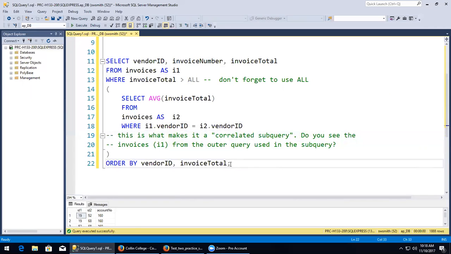Order by vendor ID, invoice total. I don't recall whether I said that or not, but turn on the lights here. From invoices, where invoices 1 vendor ID is equal to invoices 2 vendor ID. So in other words, as we go through the outside from within this, I'm referencing the outside table from within the subselect. So I have to give them their own names, because I can see this I1 vendor ID from the outer query in the inner query. So I'm using that to group them essentially.